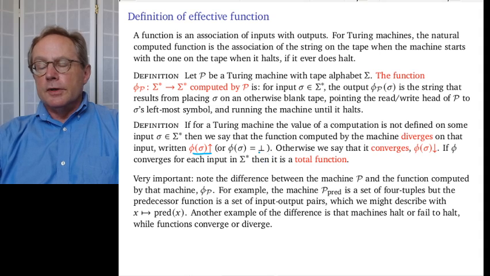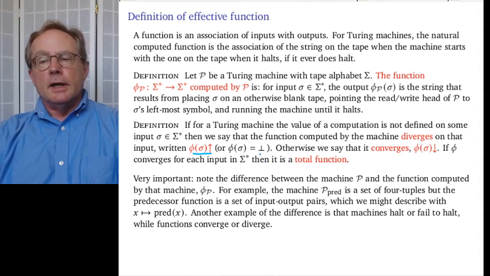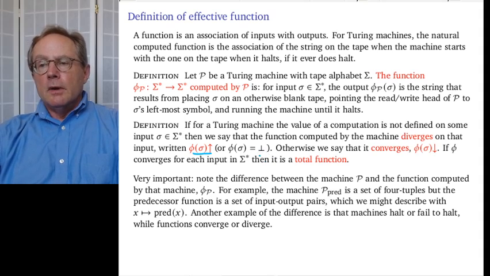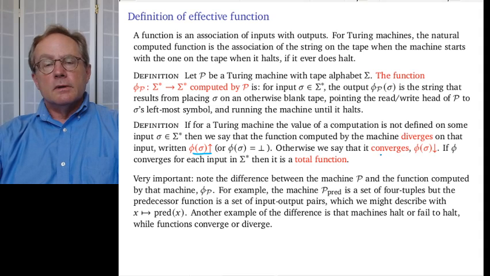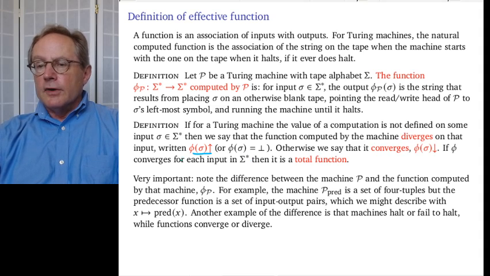Some authors use this symbol that's called bottom, but in this book I'm going to use up arrow. If the function doesn't diverge, we say it converges. If the function converges for each possible input, then we say it's a total function.